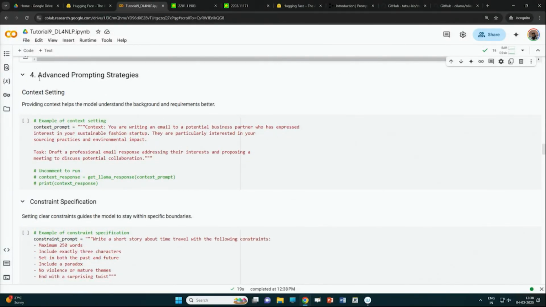So, where were we? Yeah. So, advanced prompting strategies. So, context setting. So, for a task, if we give the model some context, some background on what the task is, the model can output a better, coherent response, in the same way as a human does.